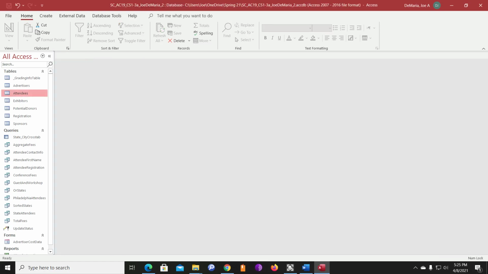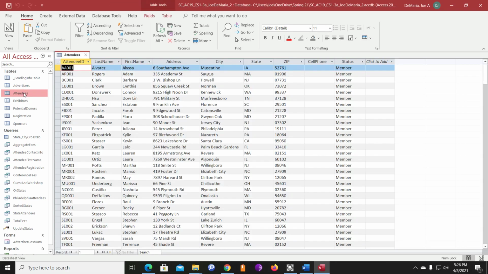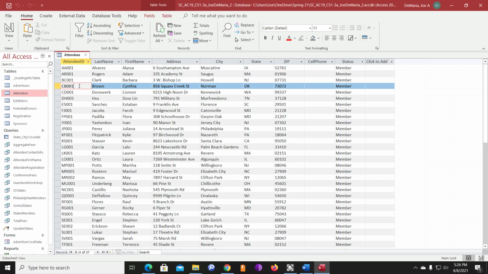Open it. View changed now. It says open the attendees table in datasheet view. All right. And then look for CB001, and that person is a student.